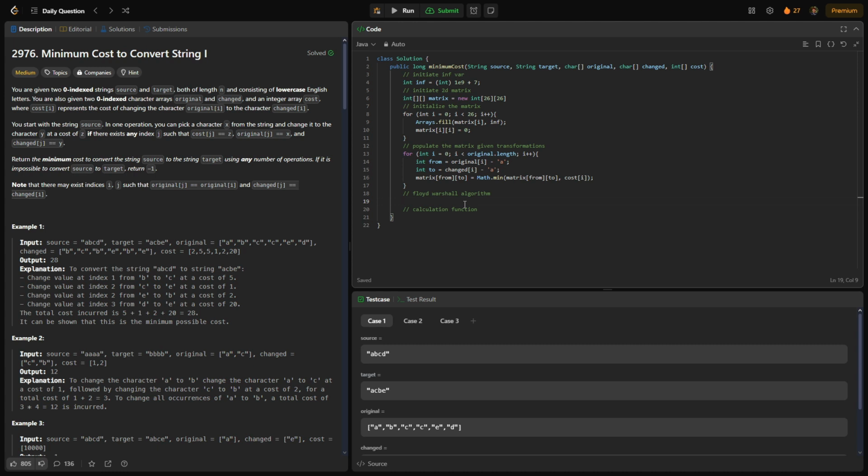We will then call our Floyd algorithm, so Floyd, and we're going to pass it the length of our 2D matrix, so that's 26, and we're going to pass it the matrix itself. So let's go ahead and build this algorithm. We're going to have a private void Floyd, with an integer n and an integer 2D array matrix.